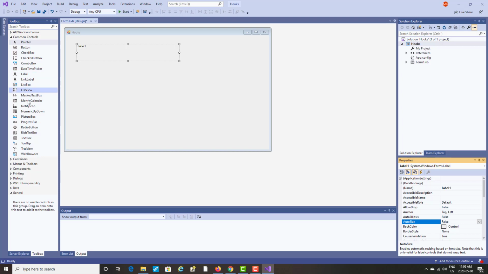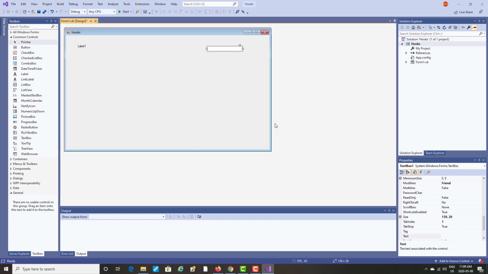Beside it, we are going to put a text box. Text box starts with T, so guess what? You have to look lower. And here's our text box.